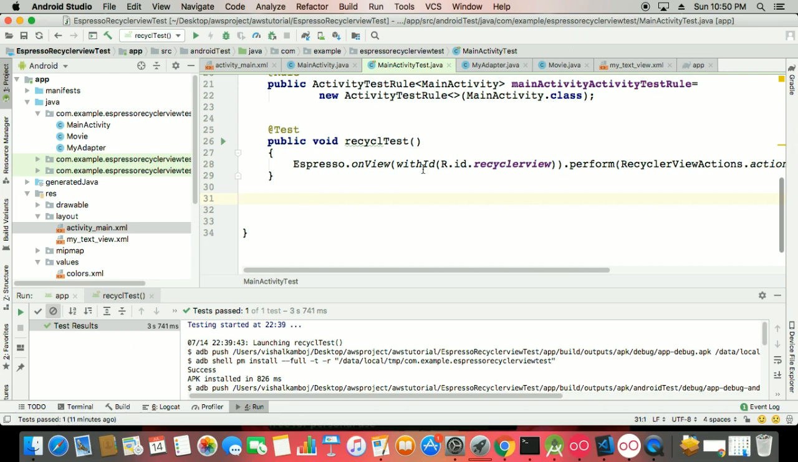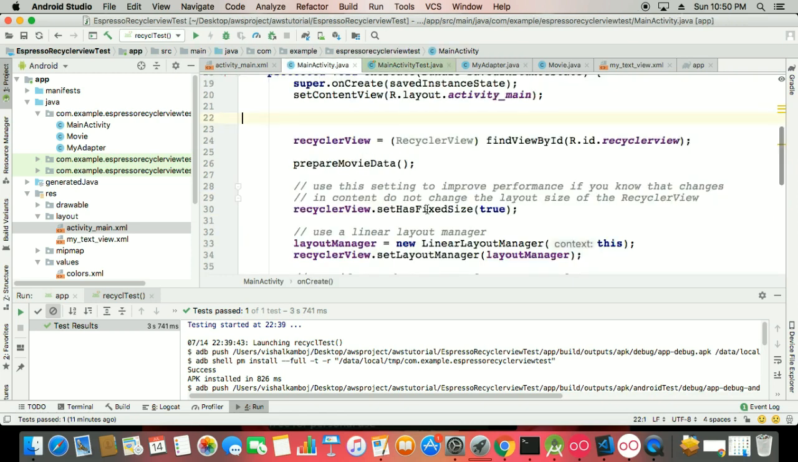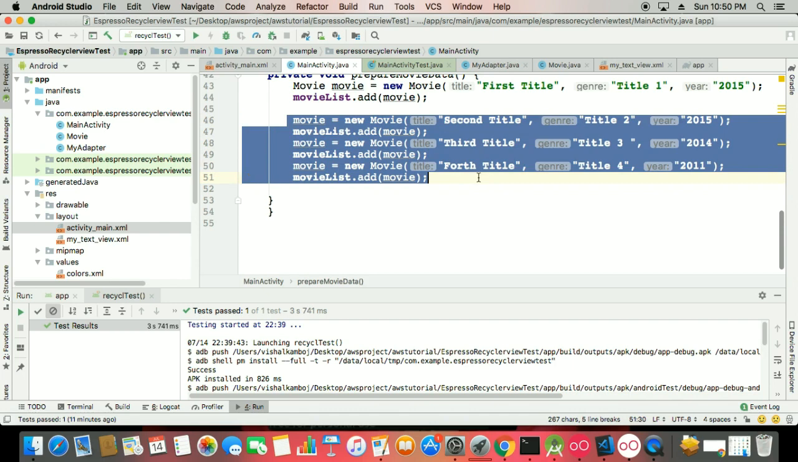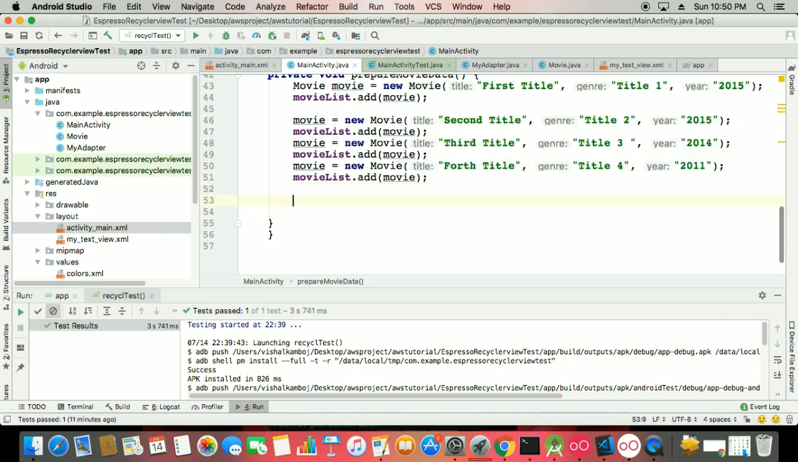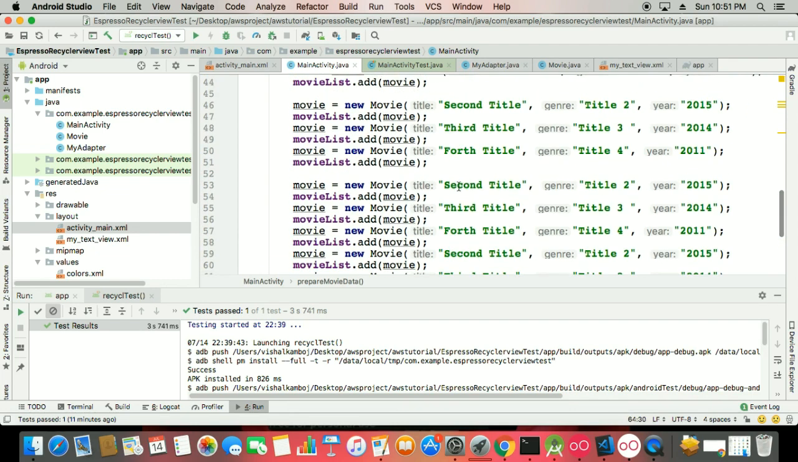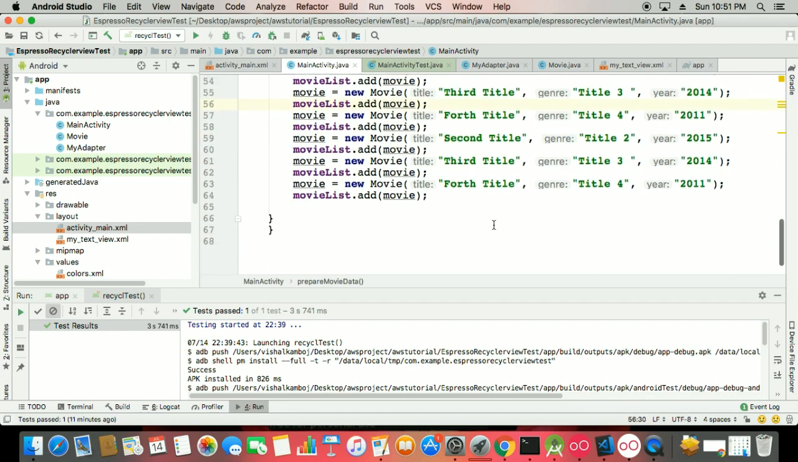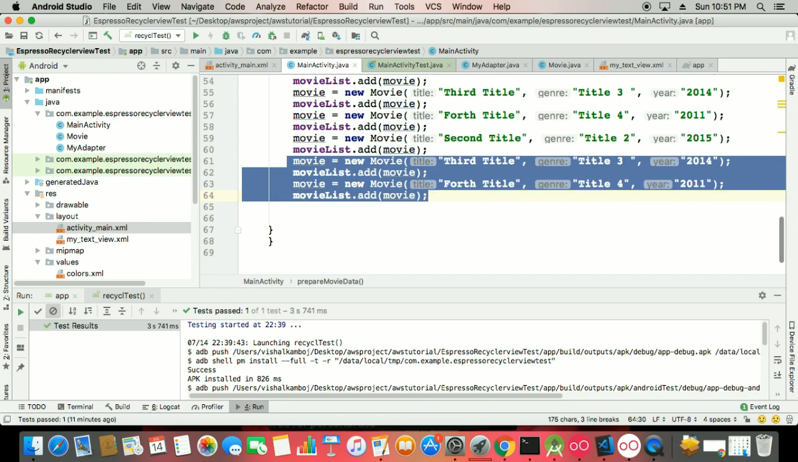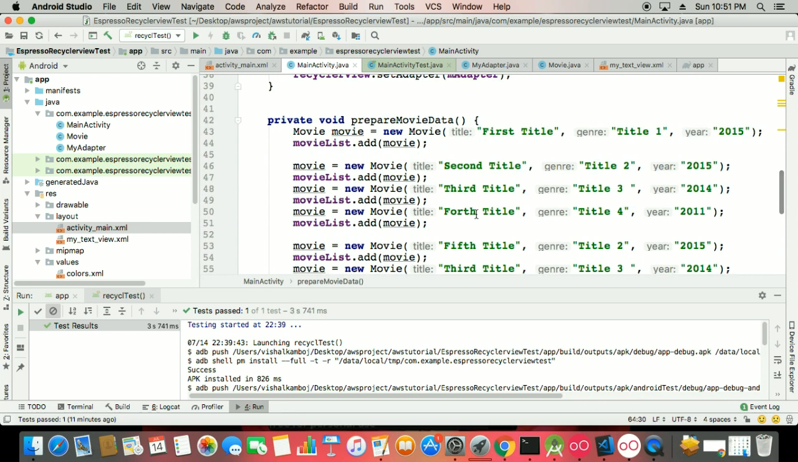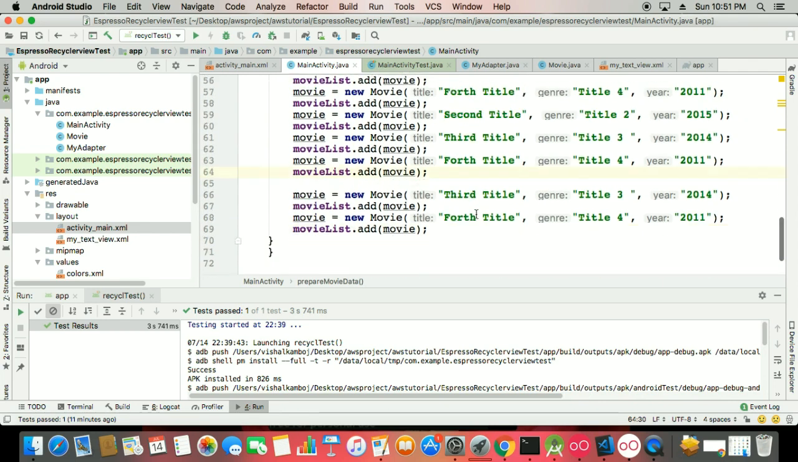So for that, what we have to do is go first to my main activity. For this I want multiple items, so just copy paste, because for scrolling we need many items. Your fourth, fifth, and so on. I'm not changing these things, I think you can understand. I'm just putting the values here, multiple items. So this is our movie data here.